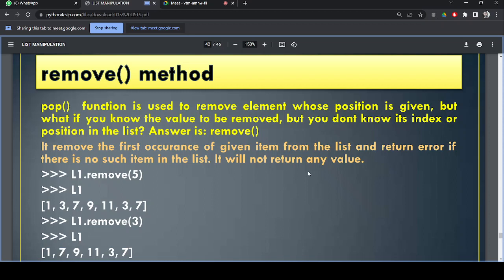So it means that remove and pop are somewhat similar. Pop function and remove function are similar. For the pop function, the index is specified. For the remove function, the value is specified, not the index. You know the value there.